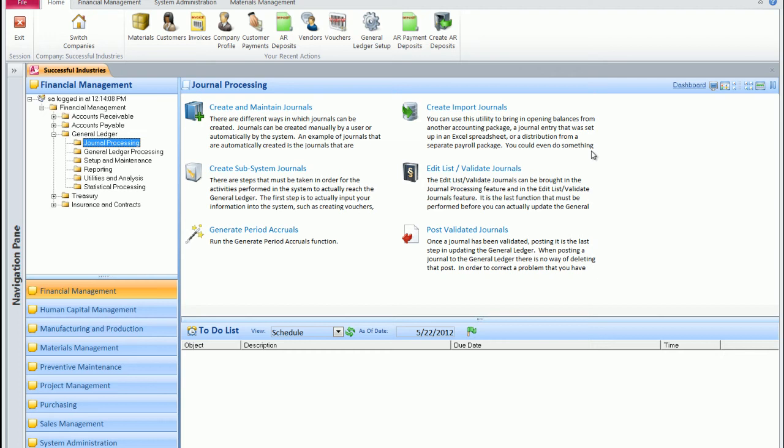You can create import journals. These will allow you to create a spreadsheet and pass that around, so maybe you want to have your department heads enter their budgets into a spreadsheet and then have those imported back into the system. The create import journals would do that for you.